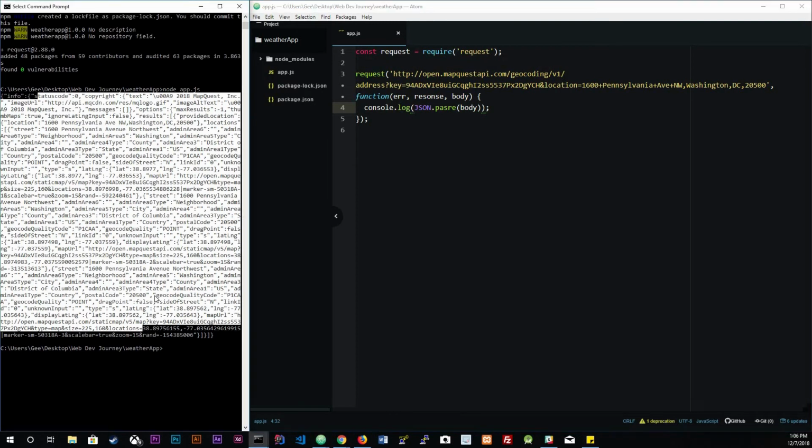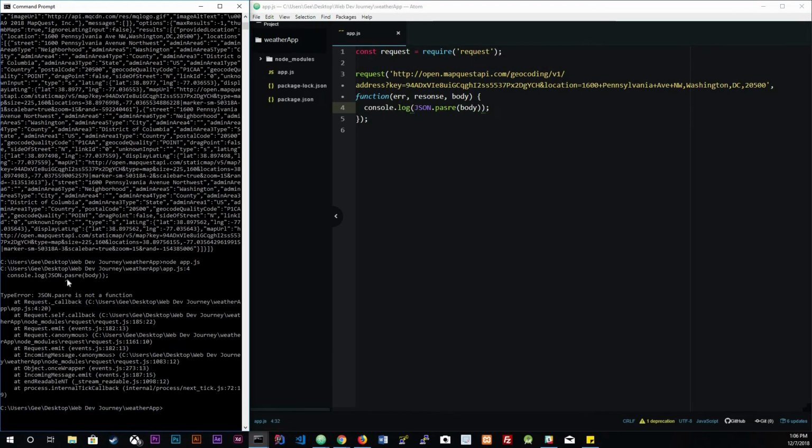Control save. If we actually run this again. Yeah, okay, I misspelled that. It's parse. Control save.